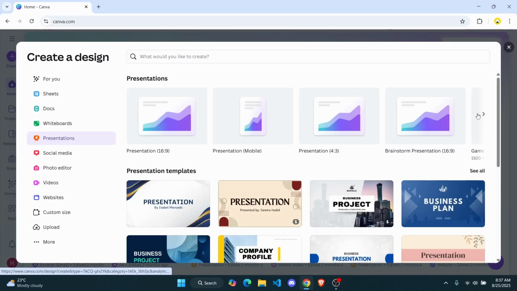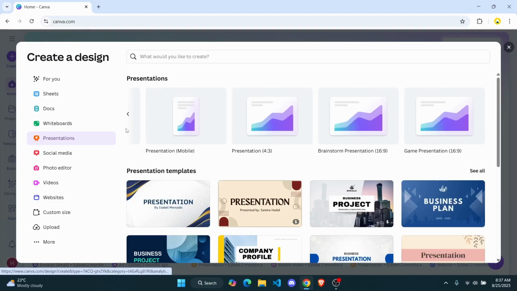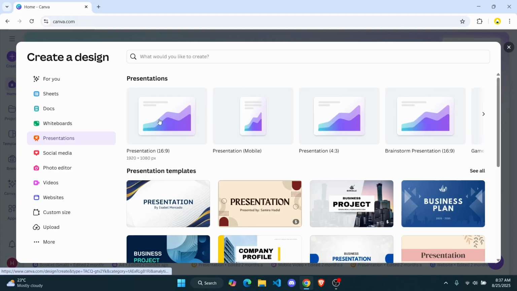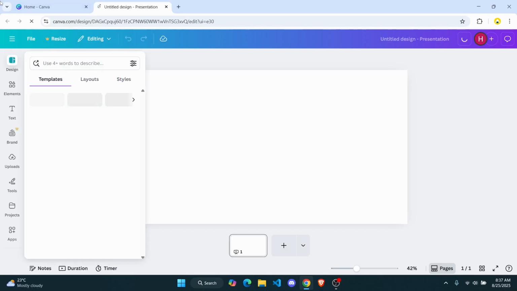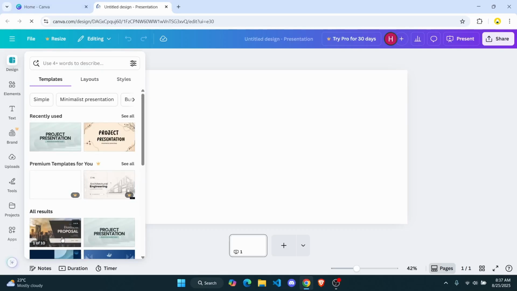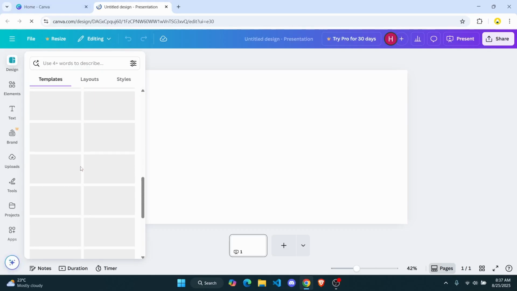So what kind of presentation you want to create, choose your ratio. So I'll just continue with the standard 16:9. Click on it and it's going to create a blank space for your presentation. And there are a ton of templates you can use as your base. So you can search for anything you want.